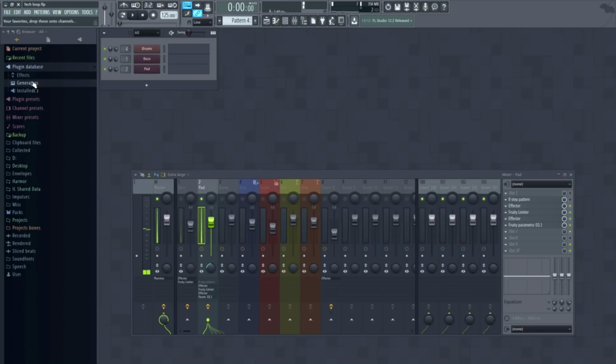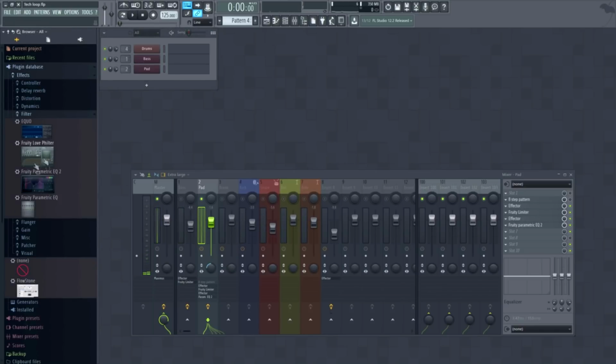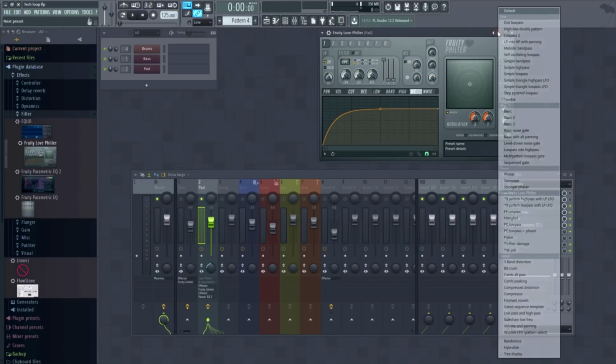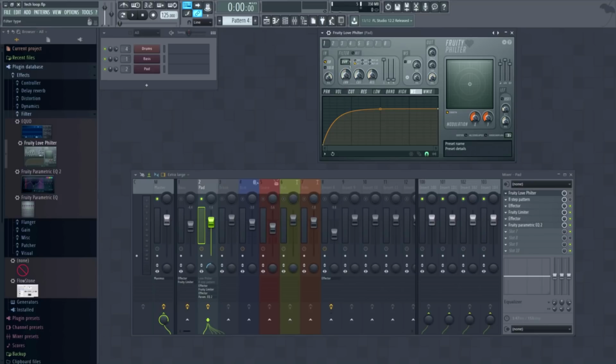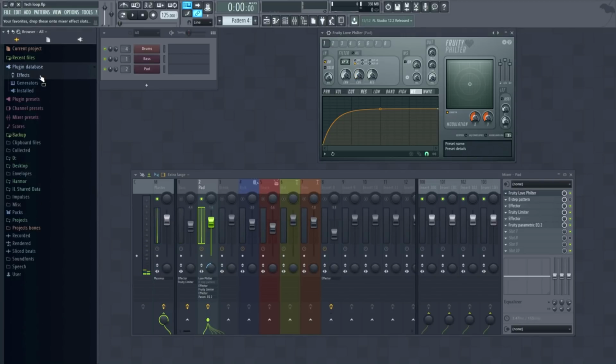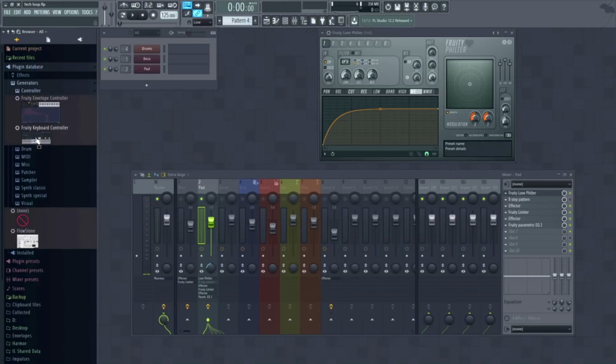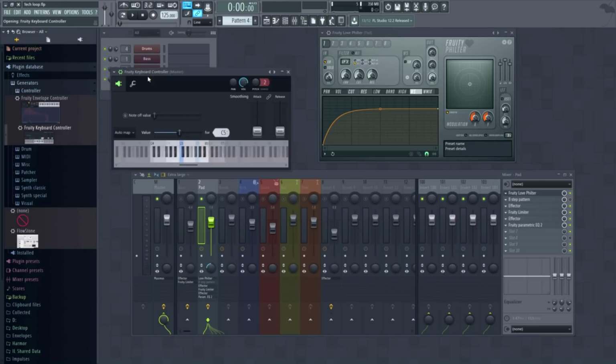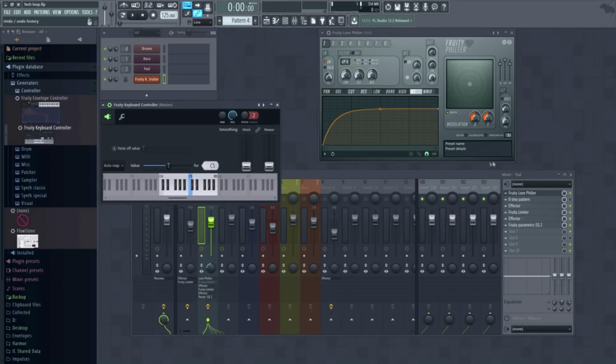I'm going to add a filter plugin. I'm going to use Fruity Love Filter and set it to its default preset. And just pick the vanilla low pass. Make sure it's active. So if I pick the keyboard controller from the plugin database, I can drag it to the channel rack. And it appears like this.